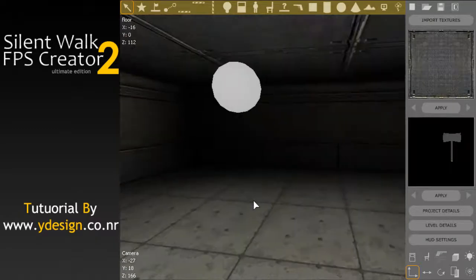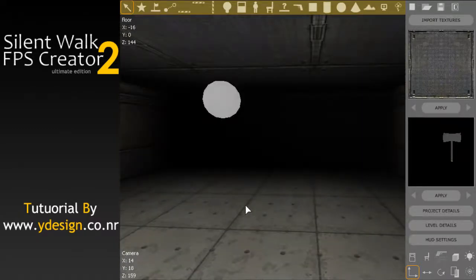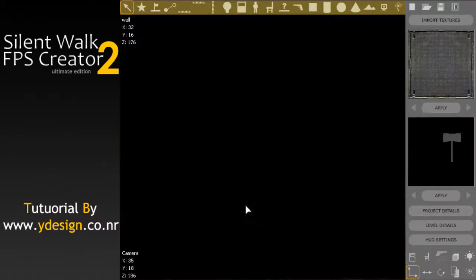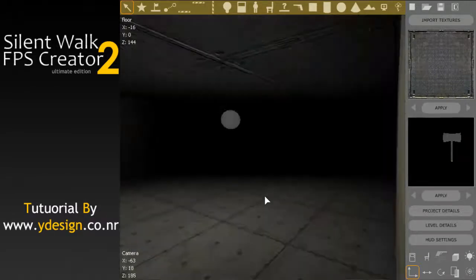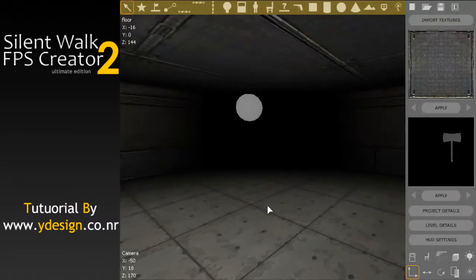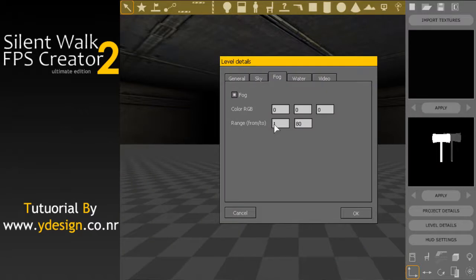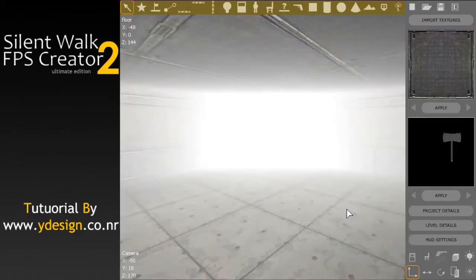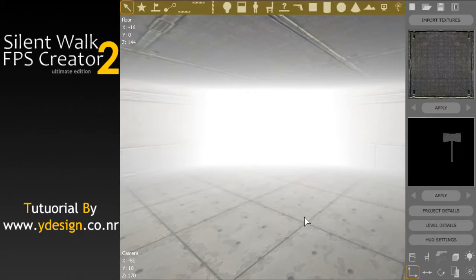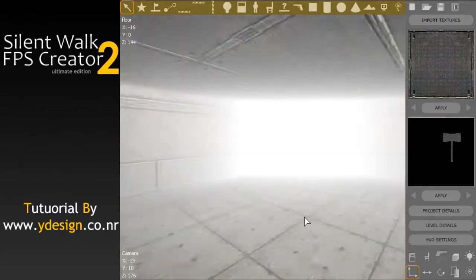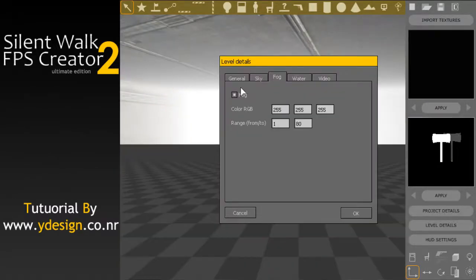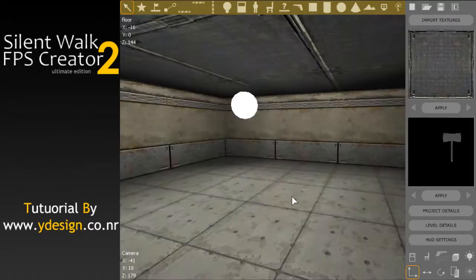Okay, cool, now we've got some fog. You see it moves with the player. So that's how we add fog to the level. And of course you can change the colour. For example, I'm just going to make it 255, 255, 255 is white. So that would be like it's white. I'm just going to put that off.